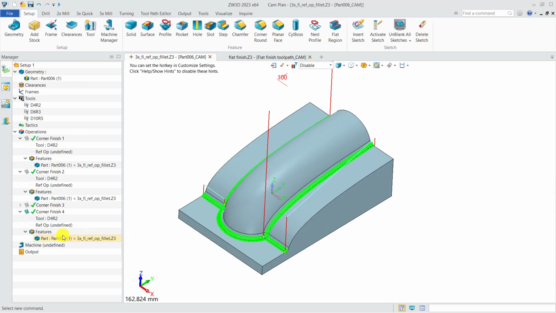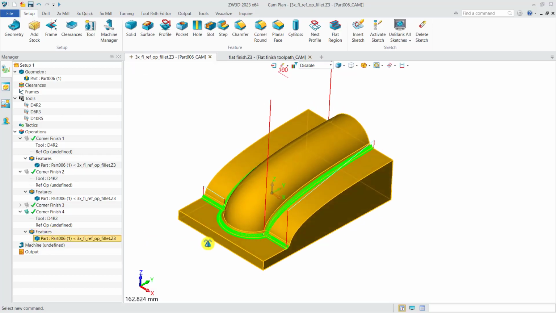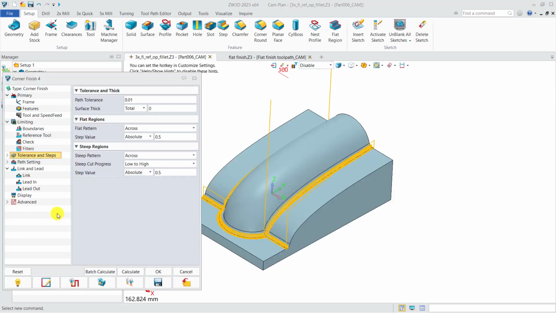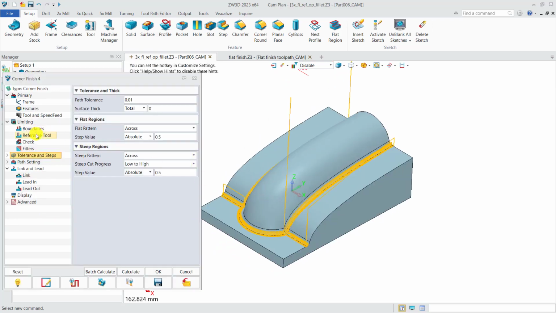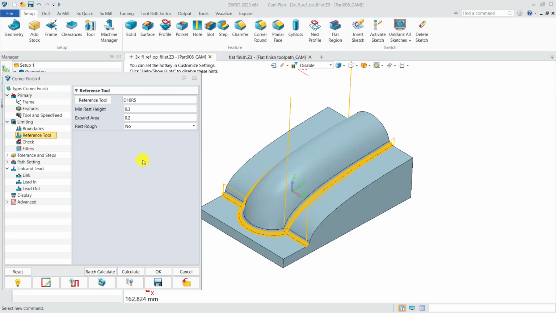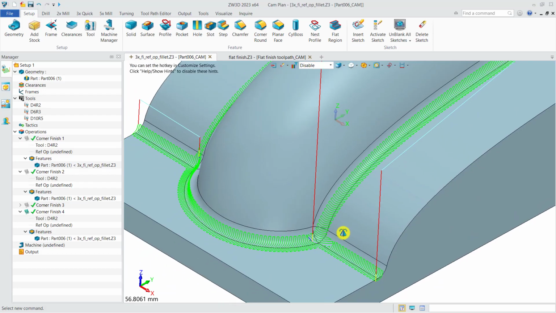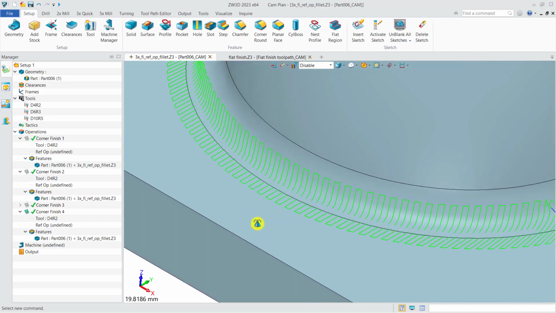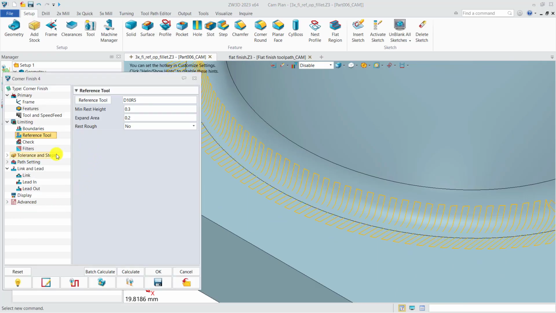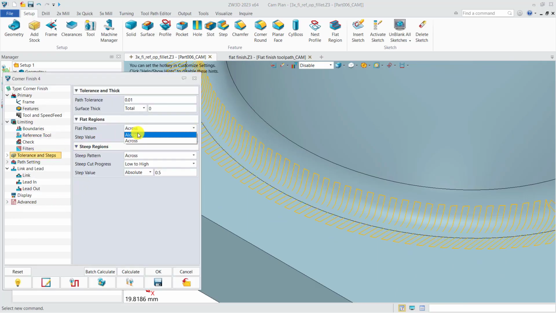First, we will introduce the feature condition of corner finish. We can simply use the part as feature and set reference tool. ZW3D will detect the rest material at corners based on the reference tool. For example, in this case, we use a 10 mm ball end mill, and this is the toolpath. And of course, if you want to process a certain area, you can add a contain profile to the feature. And the different toolpath pattern. This is across, and this is along.